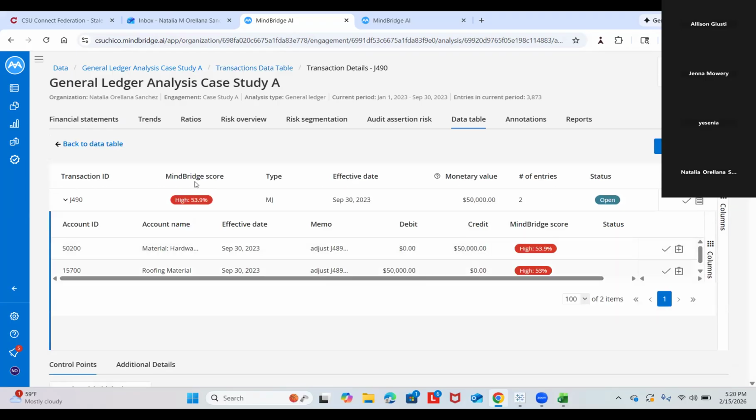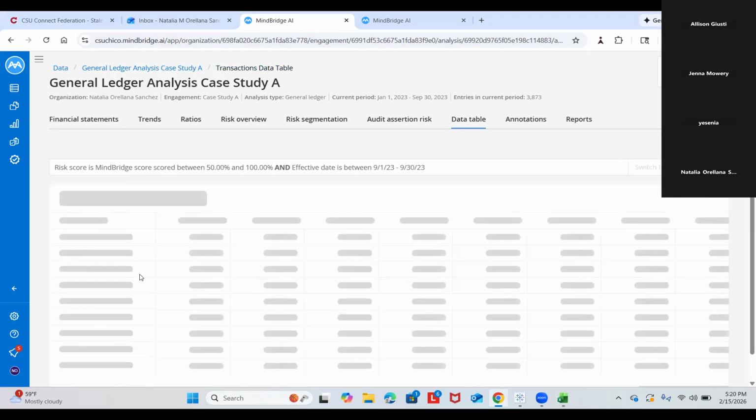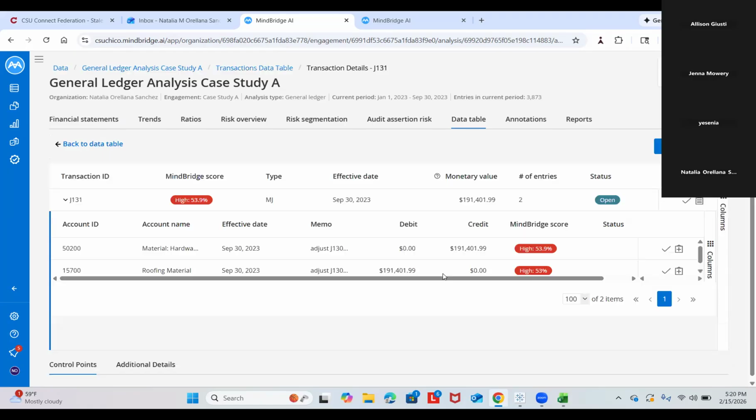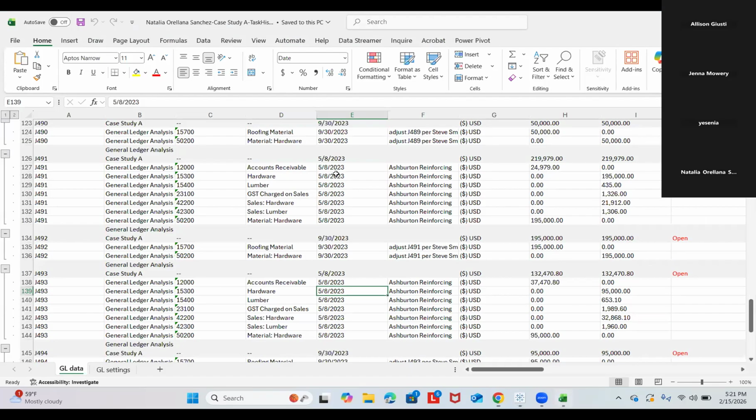Overall, and J131 is our final one. So this is 191,401. This is made to adjustment 130. J130 is meant to be posted on May 8th, 2023 as well.